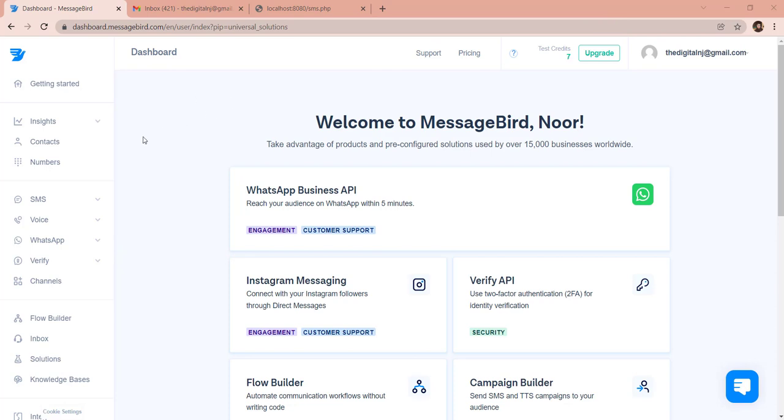This is the dashboard of the MessageBird website. Here you can see that I have been logged in, and if you notice, my test credit consists of 7 more messages. So basically I have used up 3 of the free SMS messages and I can only send 7 more messages for testing purposes. When you register with MessageBird, you basically need to provide your mobile number, because this is how they will verify that I am a genuine person and genuine user, and this will also help them hold me accountable for misusing this service. So anything I do through this service can be traced back to me.